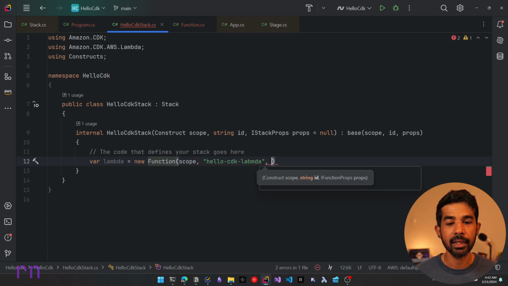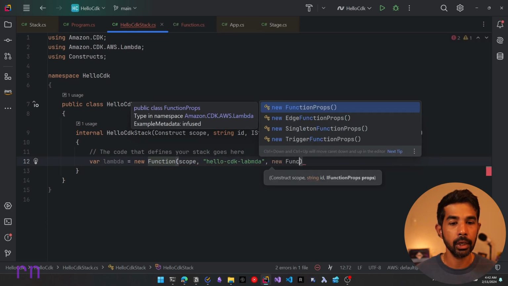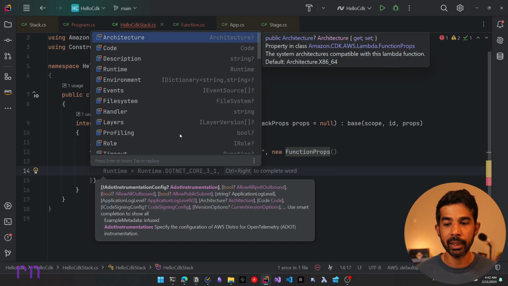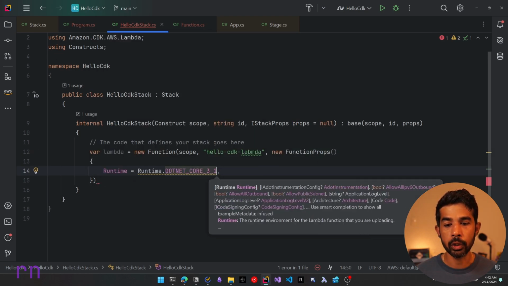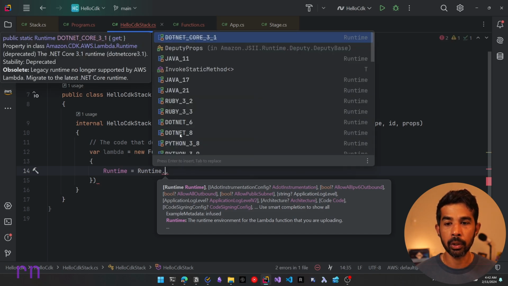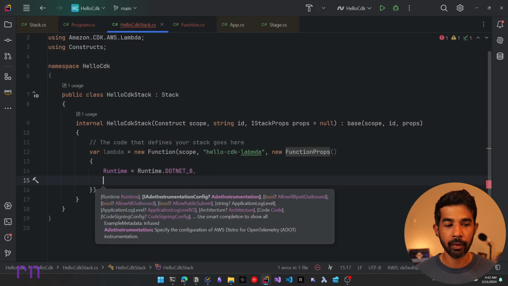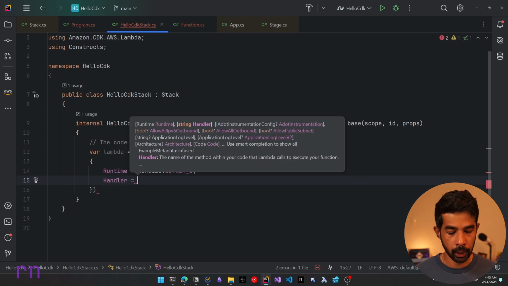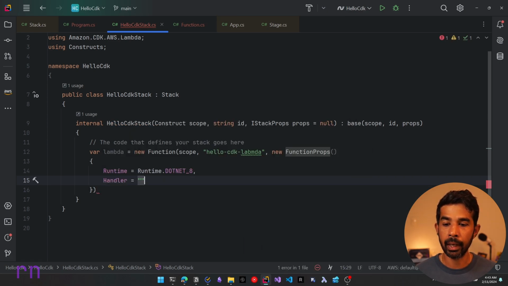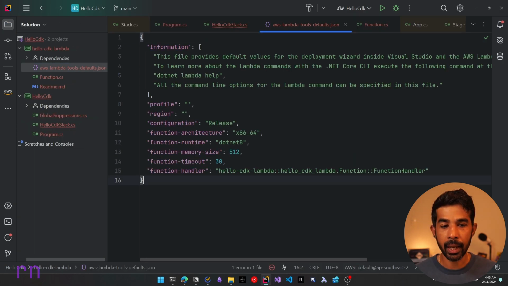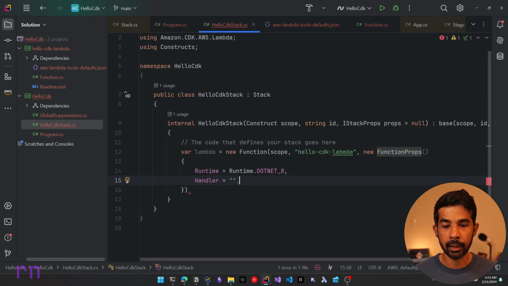And this also takes a function properties. So let's create new function props and pass in some properties to this. Now in this case, we need to specify the runtime, which is going to be .NET 8 in my case. So let me use the appropriate runtime. So let's specify .NET 8. Let's also specify the handler function name. So you can get the handler function name from the AWS Lambda function details. So if I navigate into the project and go into the AWS Lambda tools, you can get the function handler from here. So let's copy and paste this inside the handler part.